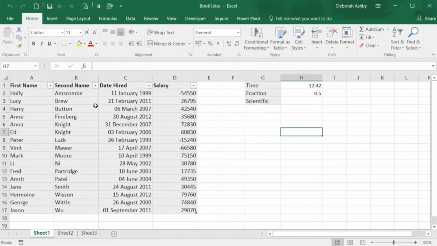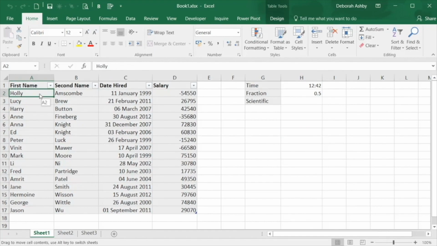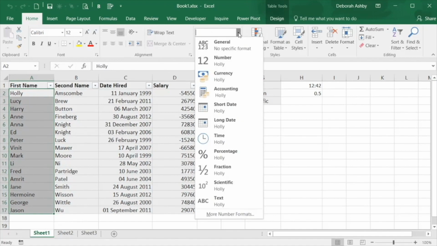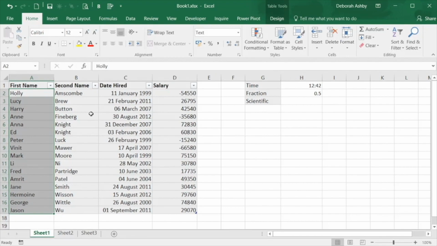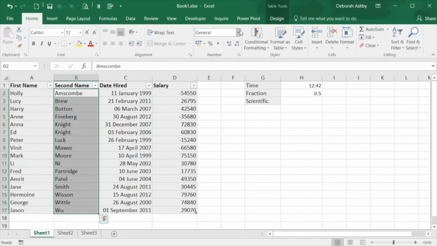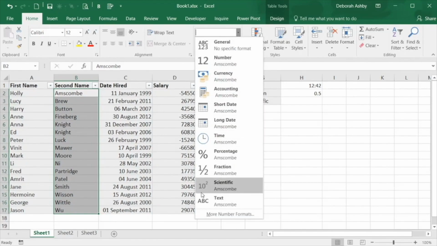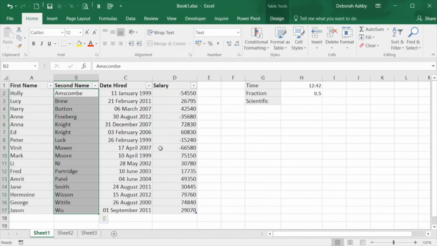So let's apply some formatting. In column A, I have text. So I'm going to select the text, and from the drop-down, I'm going to apply text formatting. I'm going to do exactly the same for column B. Select the drop-down and text formatting.